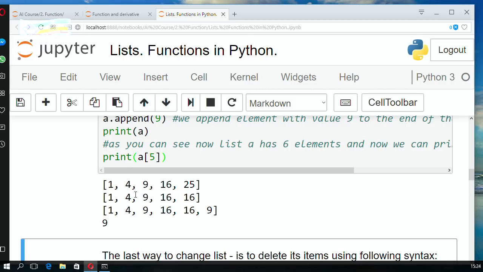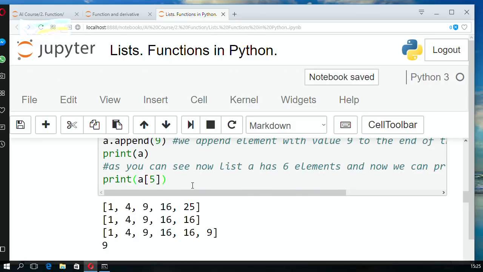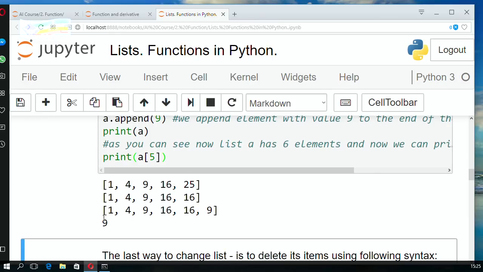So first of all, we have our list. Then we change the element with index number 4 to be 16, and then we append the value 9 to the end of the list. And as you can see, the length of this list will become 6.